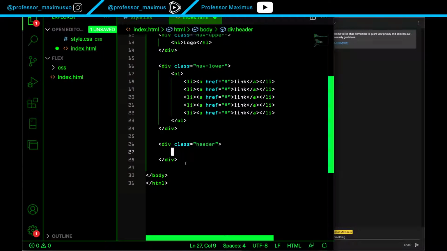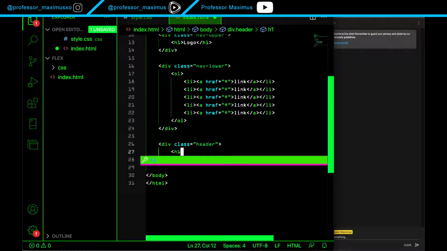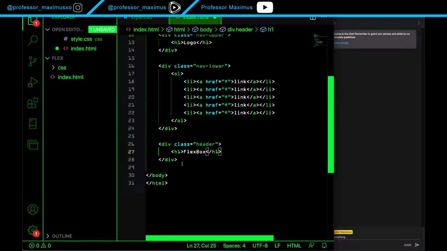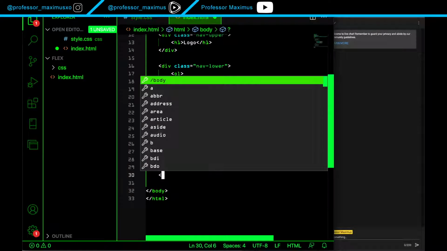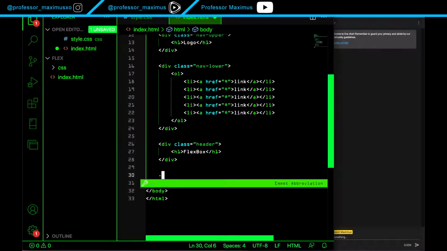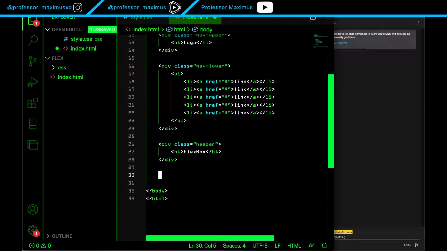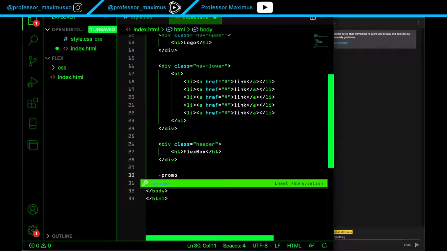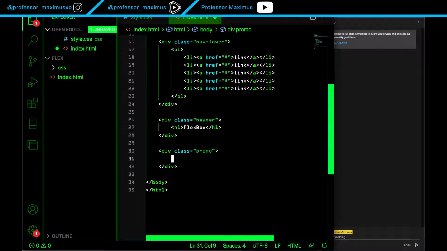And I guess we can just put an H1 in here that says Flexbox. Then we will put the main. Actually, wait. Let's do a promo section. So this is going to be a promotion section where we're going to have a Flexbox.